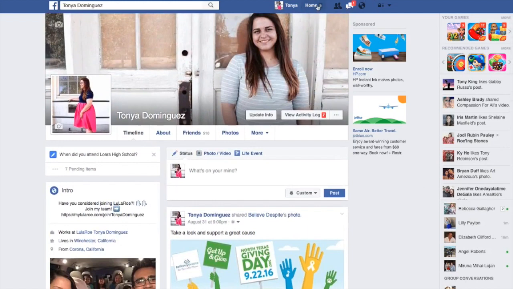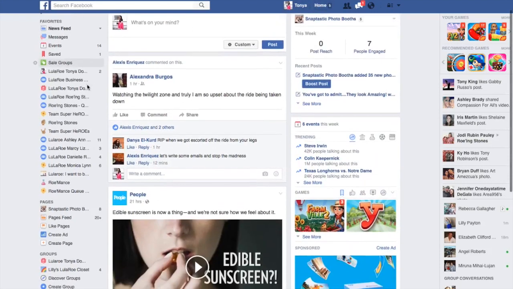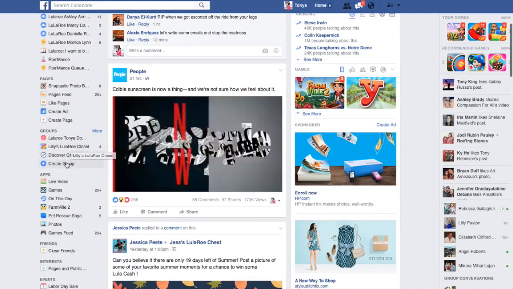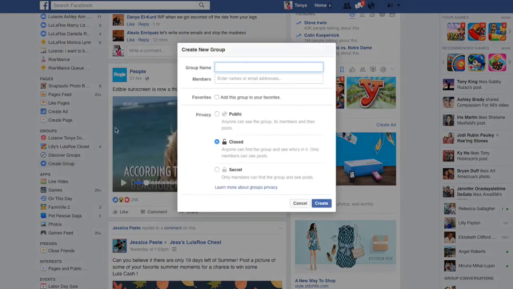Next, we're going to show you how to actually create your LuLaRoe sales group page. So you're going to go to the home page. You will scroll down, and on the bottom left-hand corner, you will see Create Groups. Now, LuLaRoe does have a naming convention that you are required to follow. It's pretty straightforward, though. It's LuLaRoe, and your first name, and your last name.